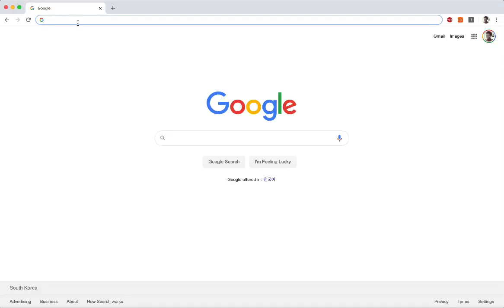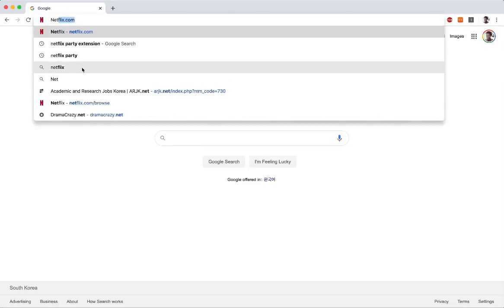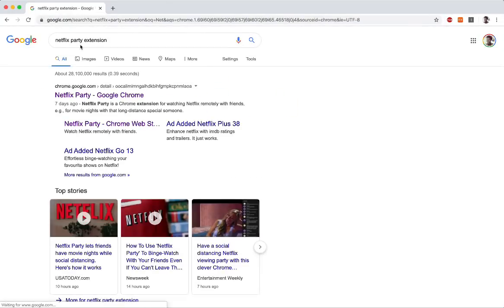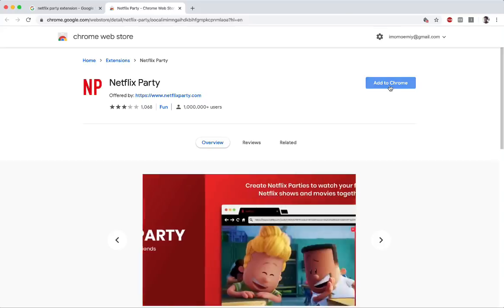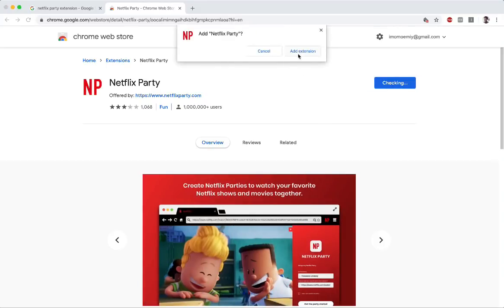So first thing you need to do is make sure you're using Google Chrome. It only works with Chrome and it doesn't work with any other browser as of now. So in your Google Chrome browser, just type into Google Netflix Party extension. Very simple. This should pop up, so just click Netflix Party Google Chrome, and it'll take you to the extension in the Chrome Web Store, and just go ahead and add the extension to your Google browser.